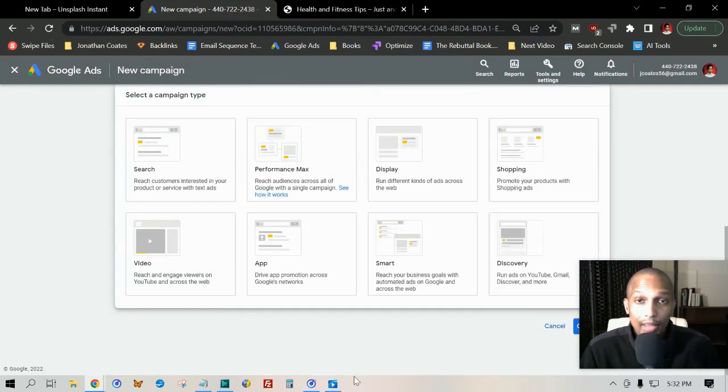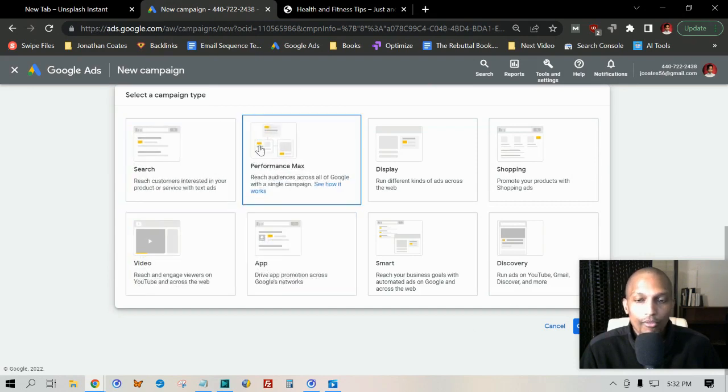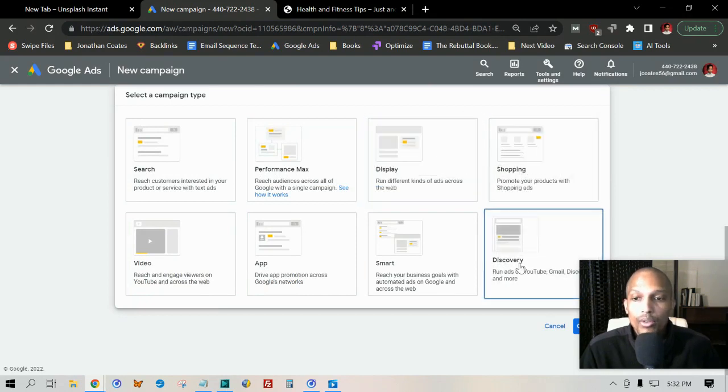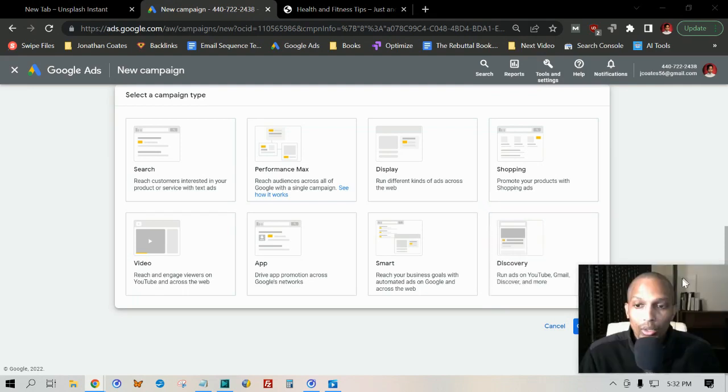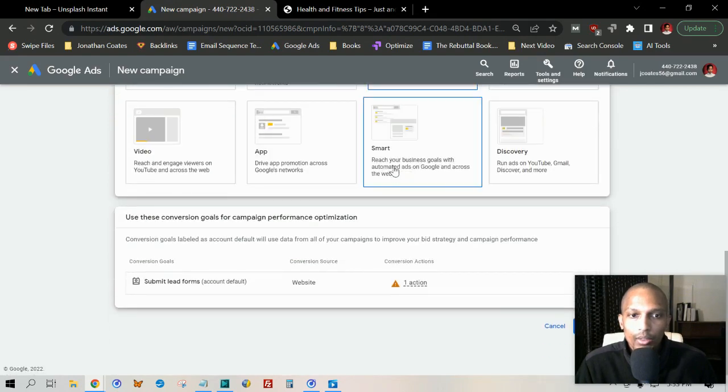And then we have campaign types. Now, these all show you the different type of ads that you can use, whether it be apps, video ads, search, performance, display ads, which are the ones we're going to be using. And then one that's really interesting is discovery ads, which I'm going to be making videos about in the future. Really looking forward to that. But in our case, we're just going to select display. So we'll just click on that. And then we'll come down here.